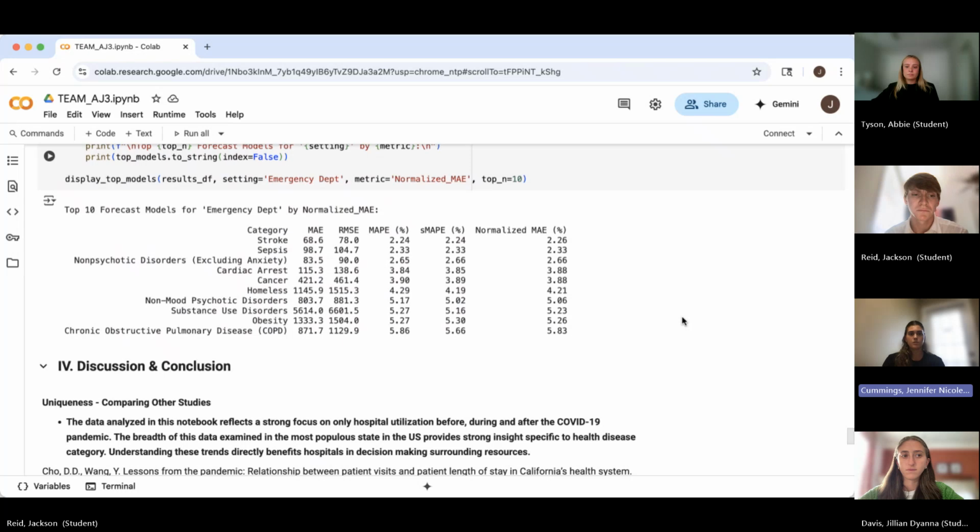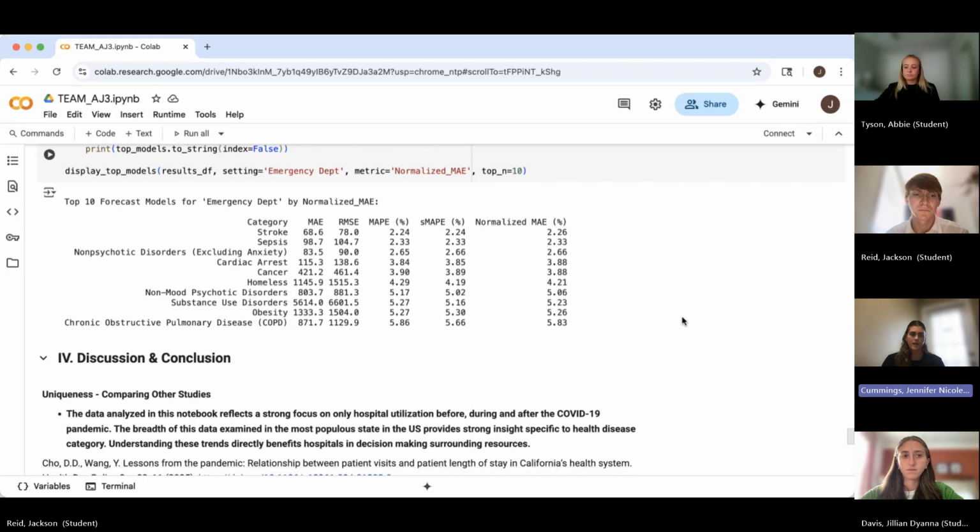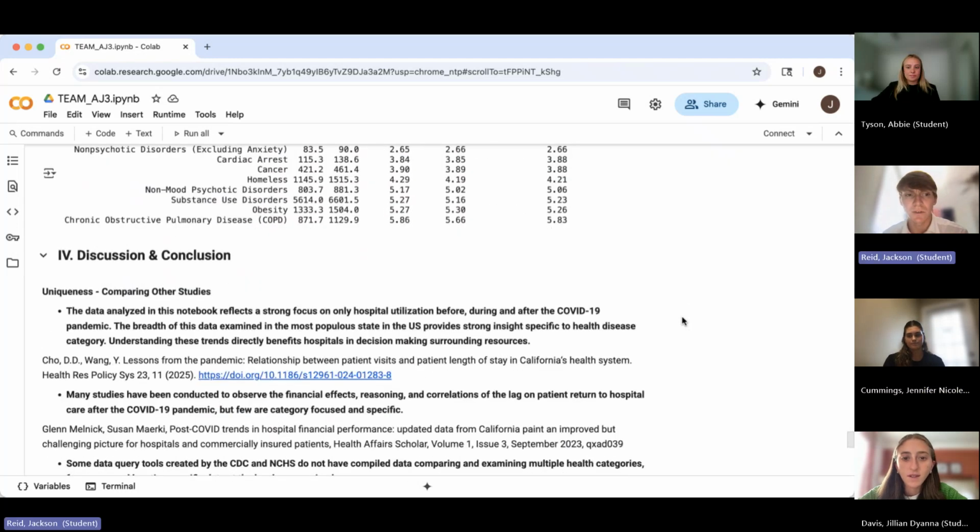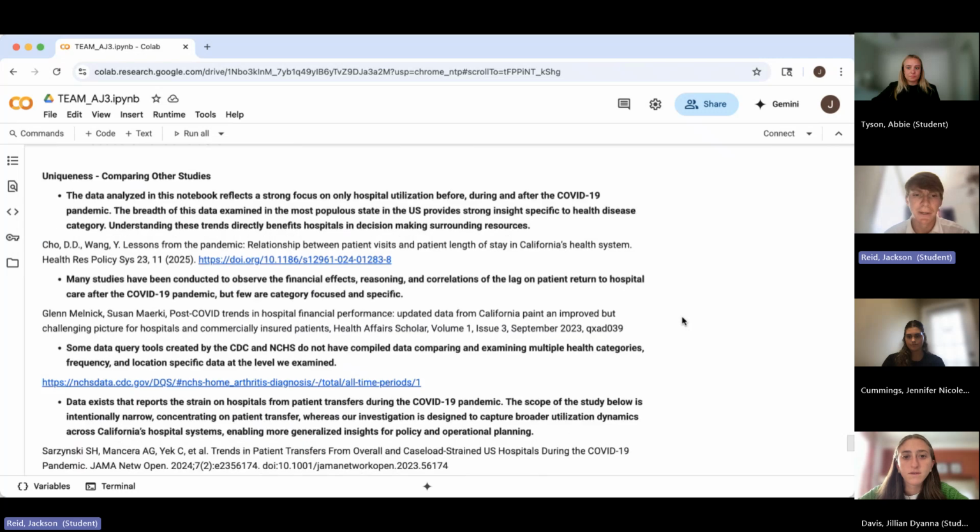So we thought it was pretty cool to be able to look at all these different metrics for each of the categories and be able to compare them. Absolutely. And then let's get into our discussion and conclusion.